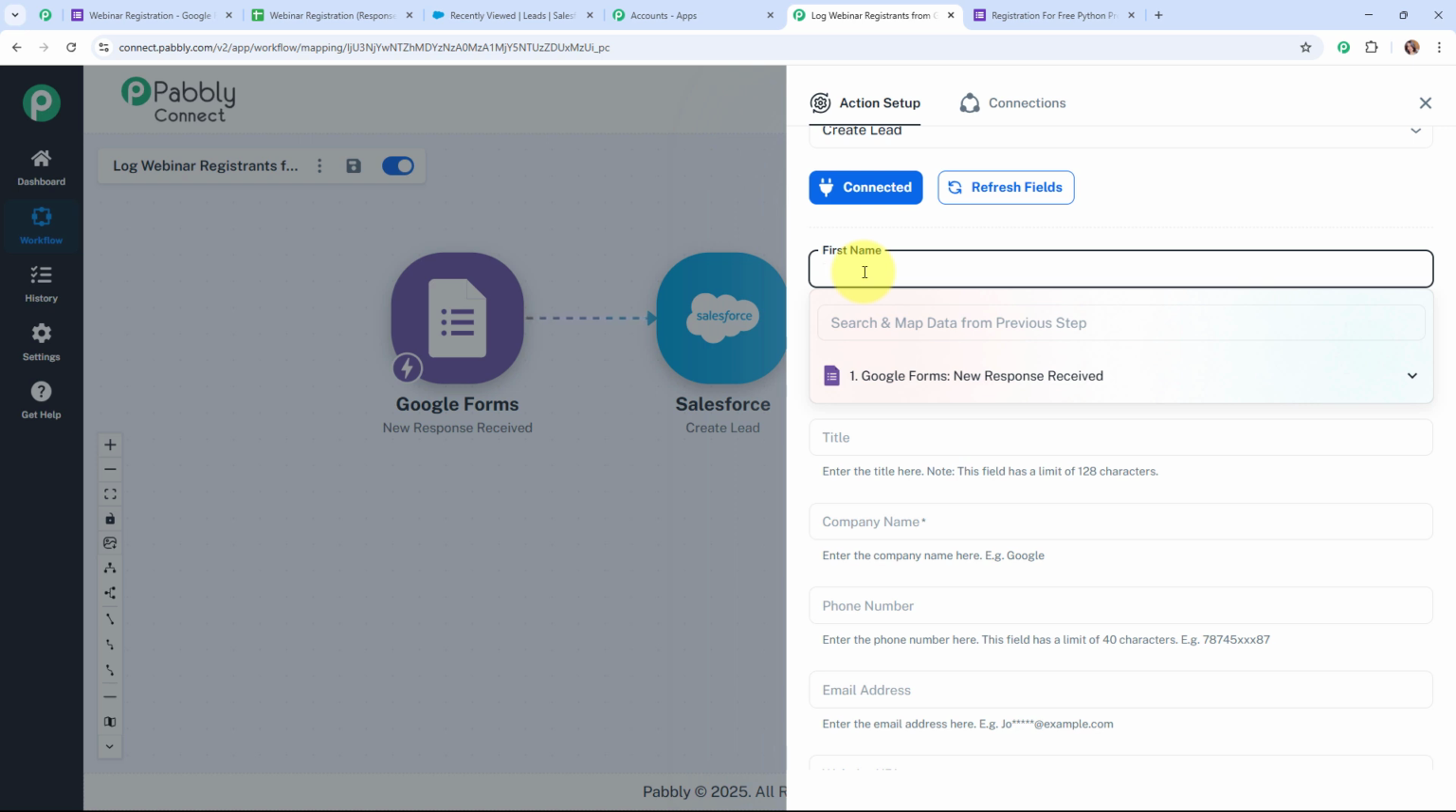So here instead of entering these details manually, I'm going to map the data. Mapping data means insert data from previous step. That means here I'm going to map the data from the response that I received in my trigger step or my previous action steps. Mapping makes the text dynamic so that when you're going to receive new form submission through our Google Forms, then automatically this previously existing detail will be updated with the new one.